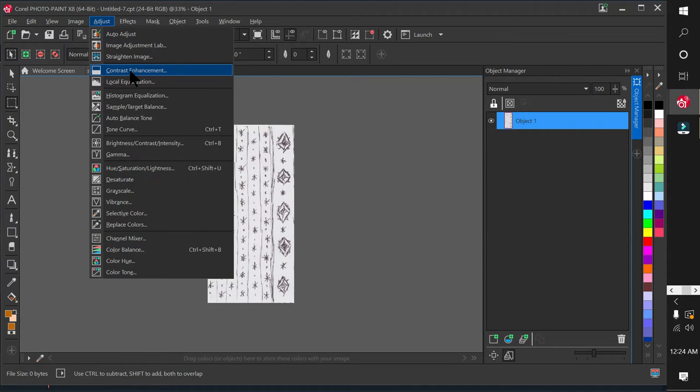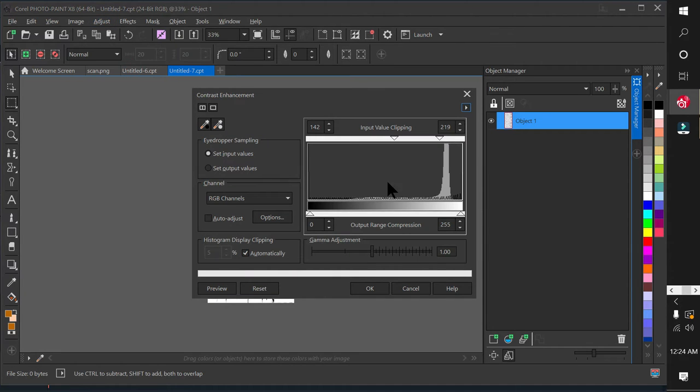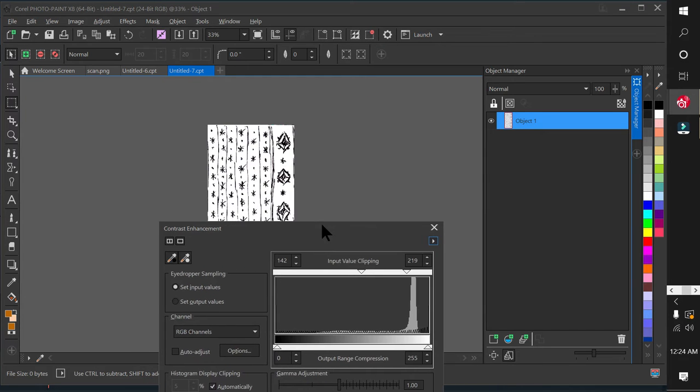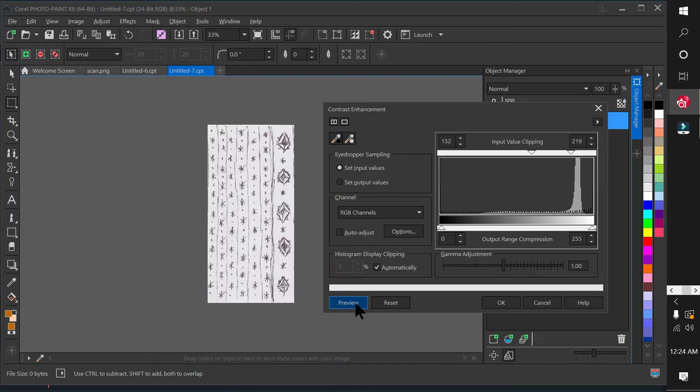One thing I always do with pen drawings that I scan in is I run a contrast enhancement to make sure that the lines are as dark as possible. If I turn off the preview, you can see what it was like before, so you can see it makes the lines a lot darker.